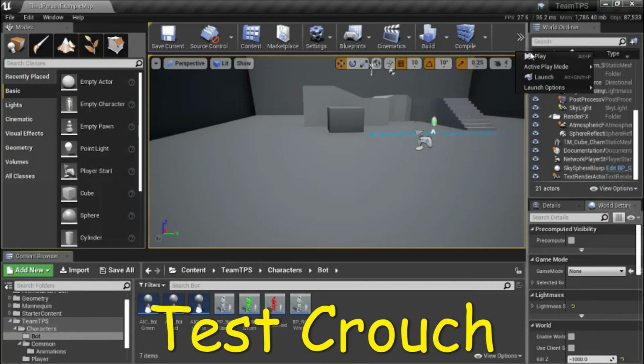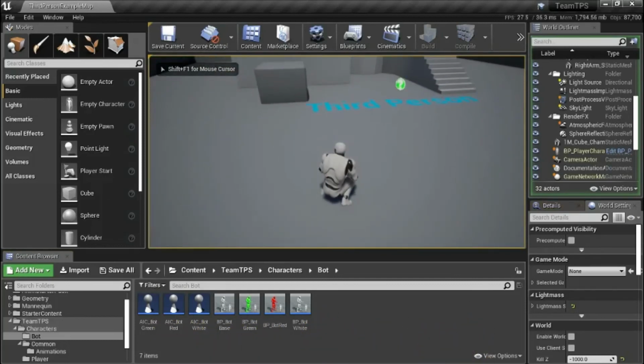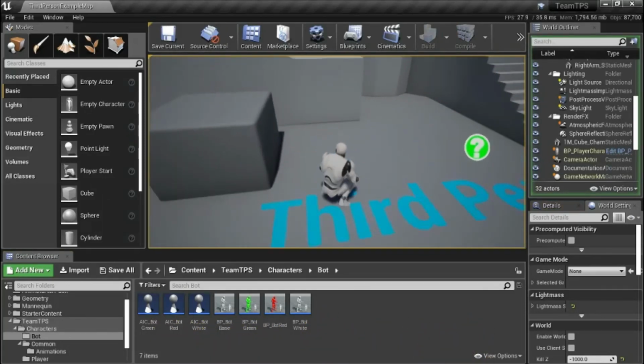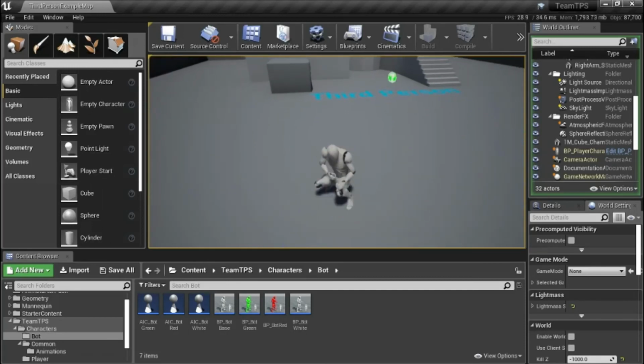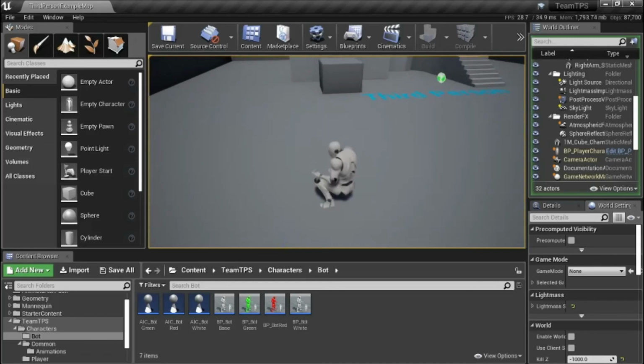I'll press play to test. Now I'll press C to crouch, and I'll test moving forwards, backwards, right, and left. So crouching is now working.